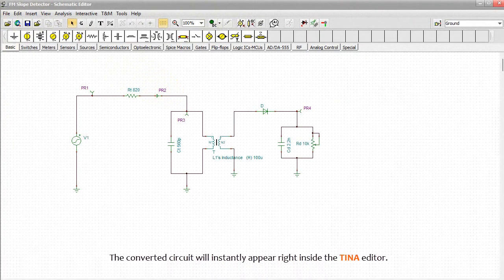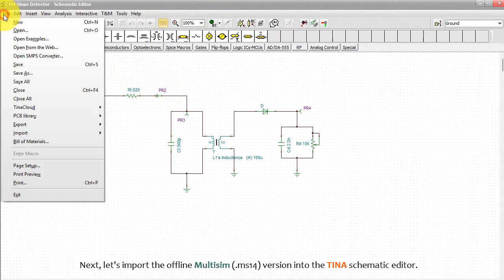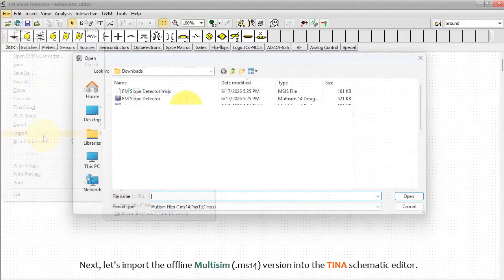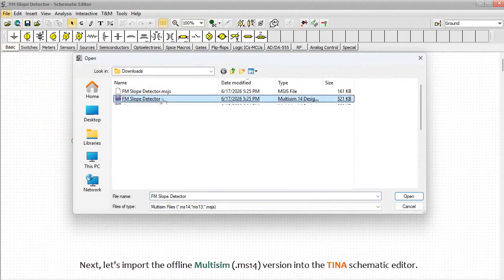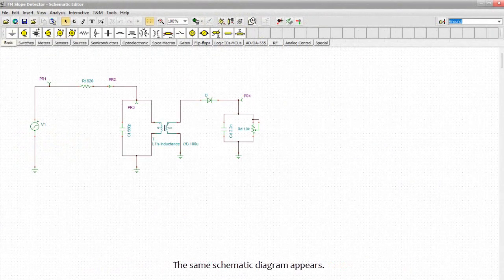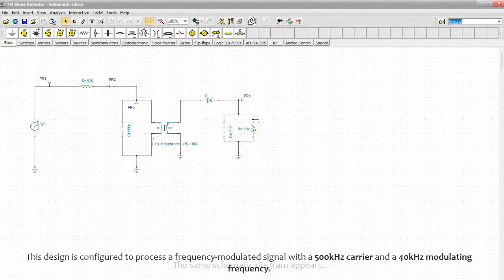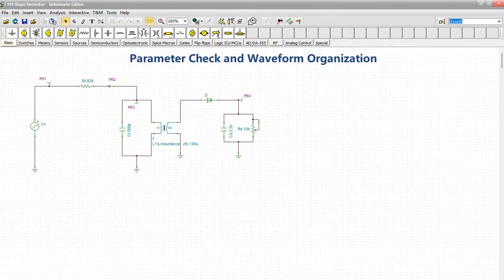The converted circuit will instantly appear right inside the TINA editor. Next, let's import the offline Multisim .ms14 version into the TINA schematic editor. The same schematic diagram appears. This design is configured to process a frequency-modulated signal with a 500 kHz carrier and a 40 kHz modulating frequency.